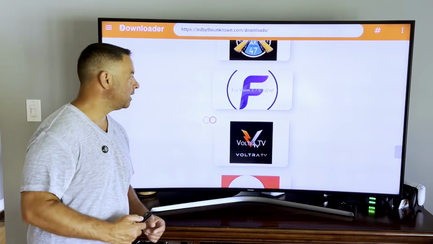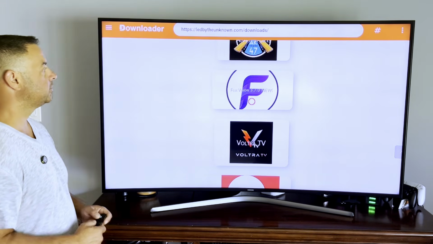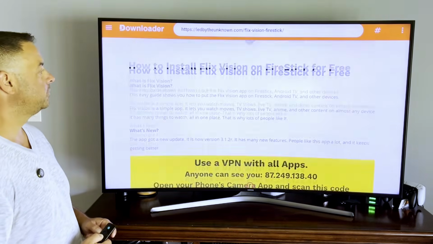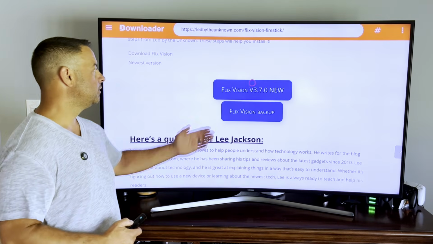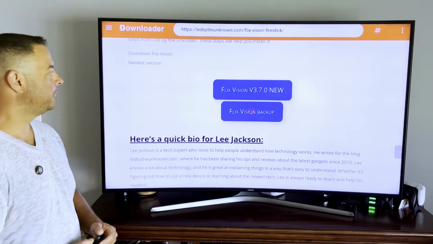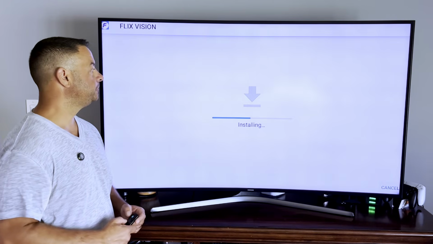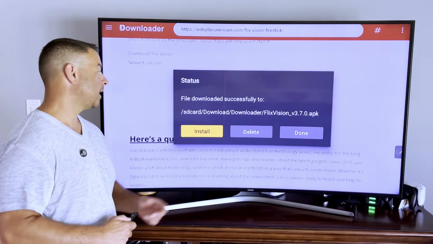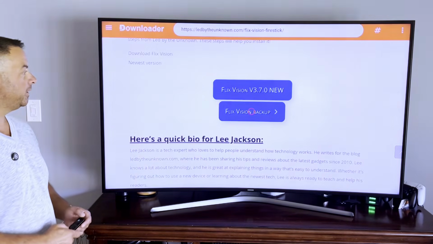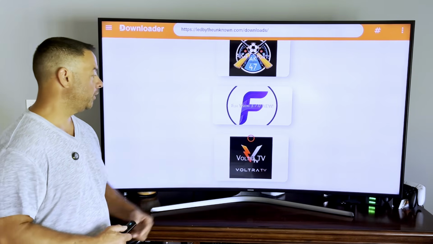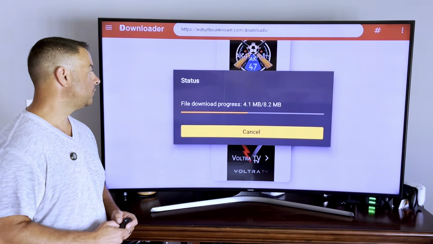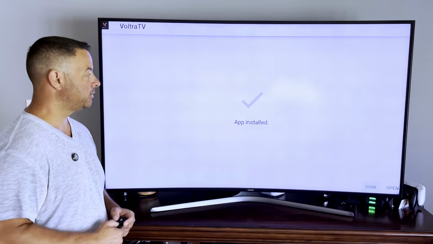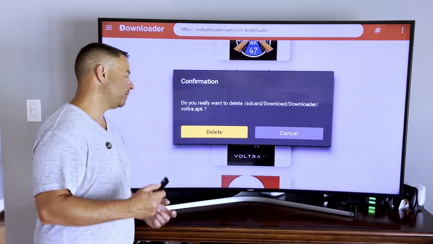So we have Play down, we can try Flicks, new and improved, running wonderfully. Come down, we have the little blue buttons here. We can use the main or the backup. Down on the bottom right, click install. Down on the bottom right, select done. Delete the installation, yes, confirm the delete. We can back out one. We can do Vultra. Bottom right, install. Highlight done, select it, delete, confirm the delete.